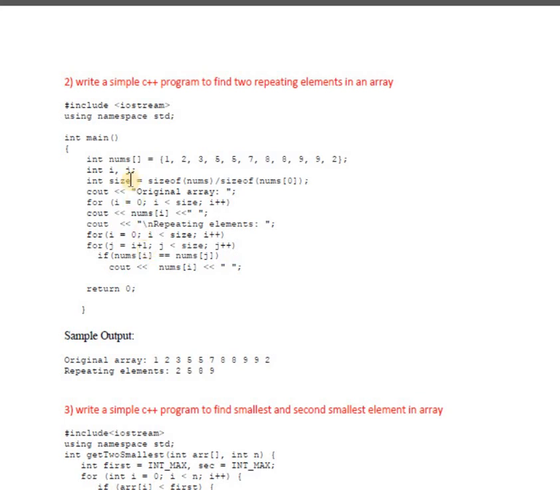So, what is the algorithm? First, declare and input the array elements. Next, start traversing the array one by one. After that, check if the current element already exists in the array or not. And the next step? If it is already encountered, print that number as a repeating element and continue this process until the end of the array. This is a simple logic.